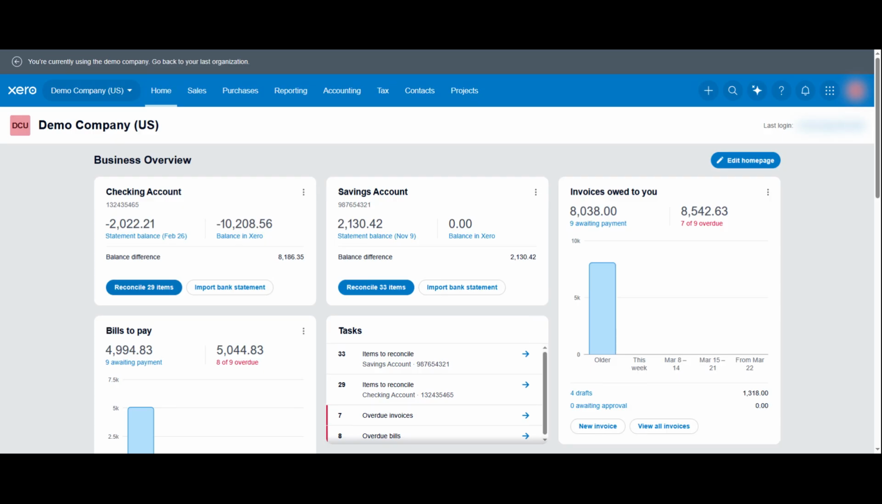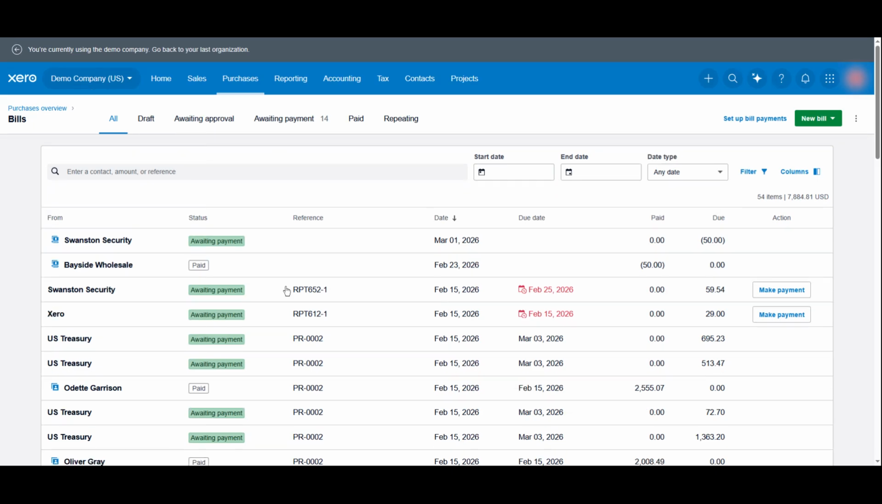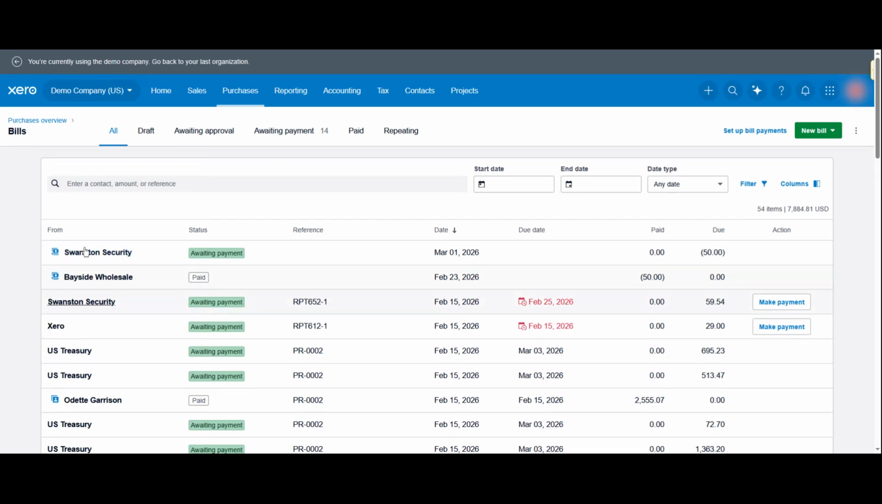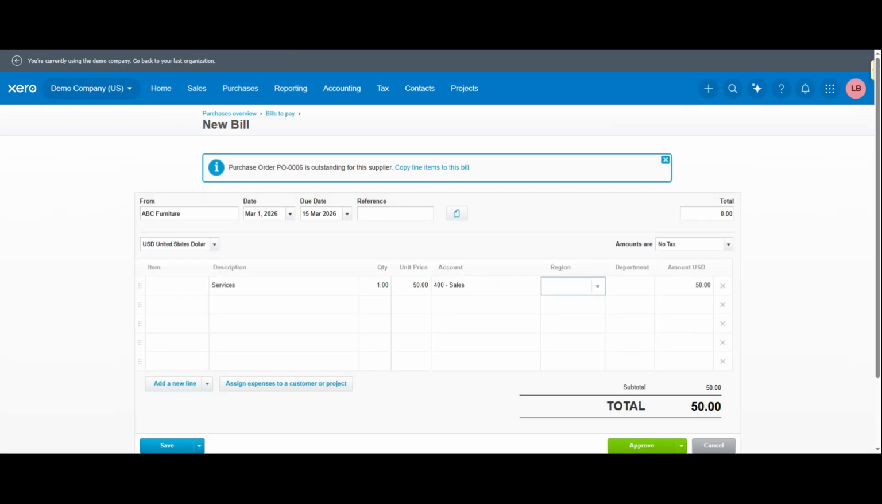First, in the From field, type the supplier's name. If the supplier already exists in your contacts, you can simply select them from the drop-down list. If not, you can create a new contact directly from here. Next, enter the date shown on the supplier's invoice. This is important because it determines which accounting period the expense belongs to. Then enter the due date, which is when the payment is expected to be made.